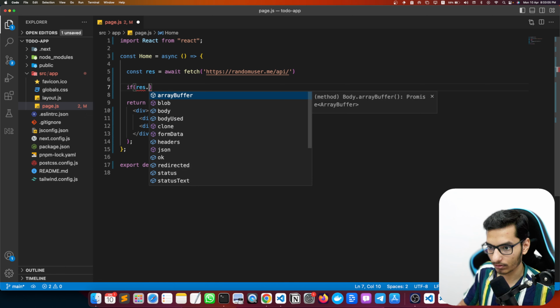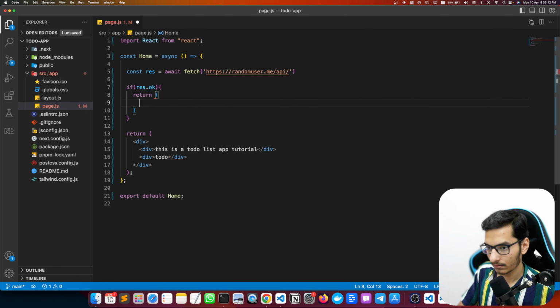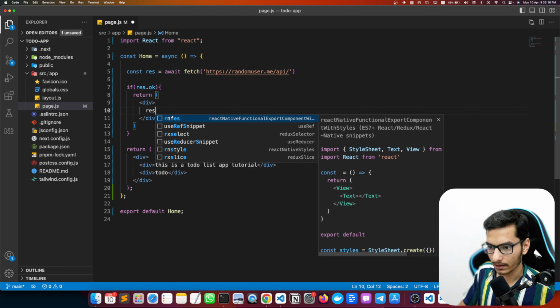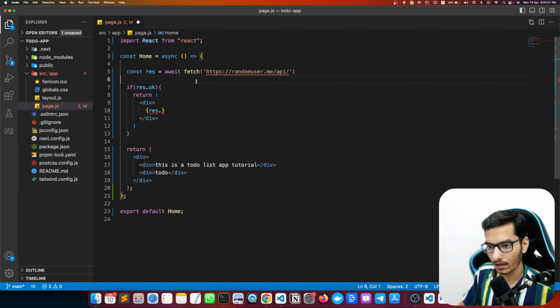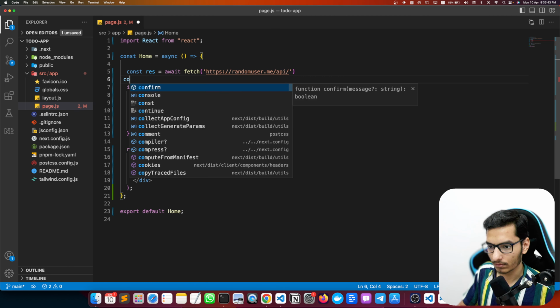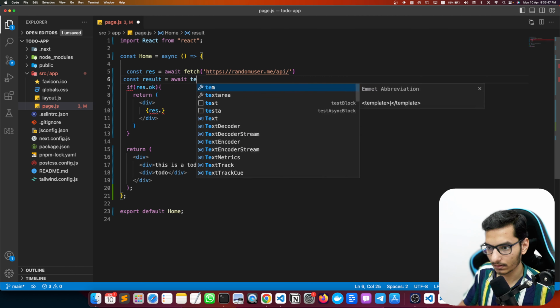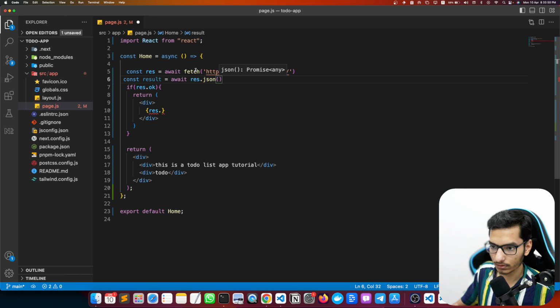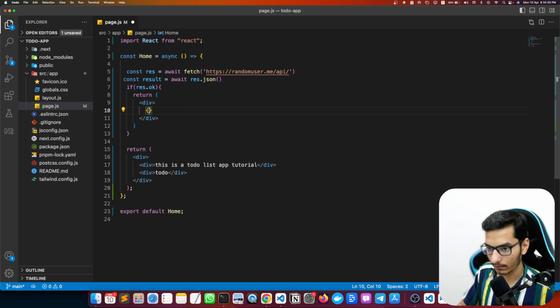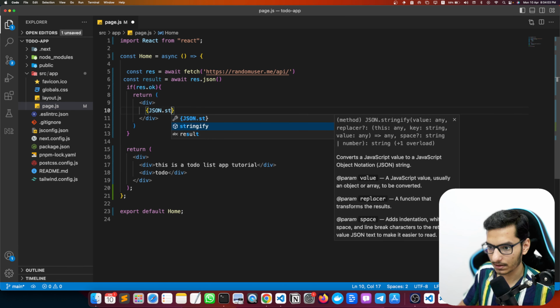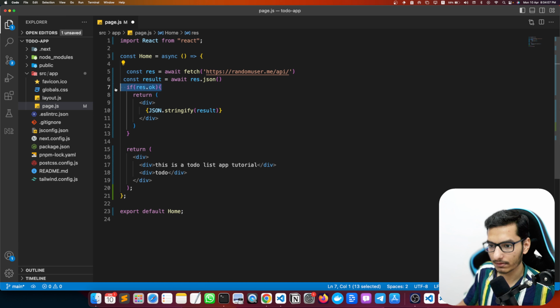So if res.ok, then return something. So we will return something, res. Okay, so res.data. Okay, so here we have a lot of things. So inside, I think we have to await it again. So we have to do const result = await res.json(). We have to do this once more. And now inside the result we have the data. So we will just render it for now and we will stringify it. So JSON.stringify(result), and we will see if the res.ok, then show this, otherwise not.